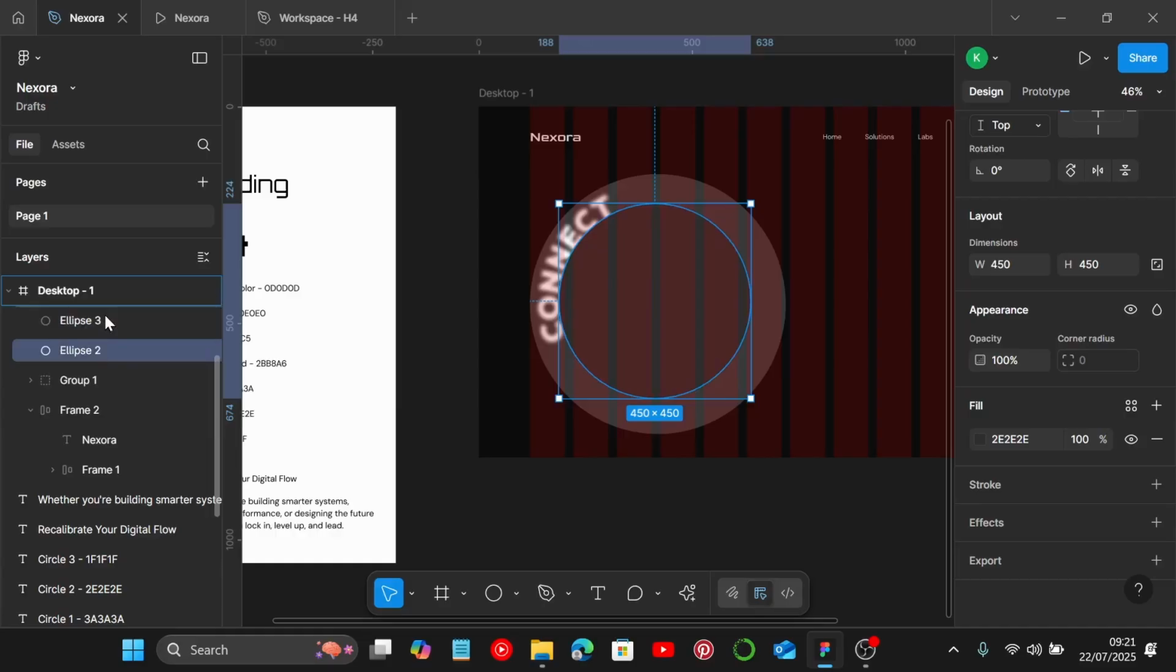Let me move this, let me bring ellipse 2 to the top, and we're going to rename this one ellipse 2 glue, and we're going to leave that.